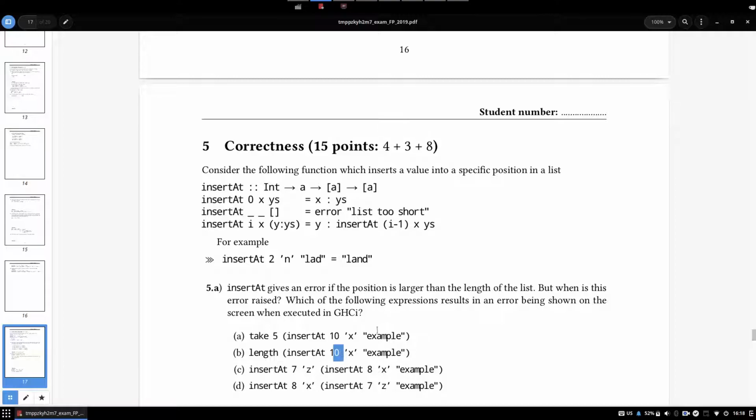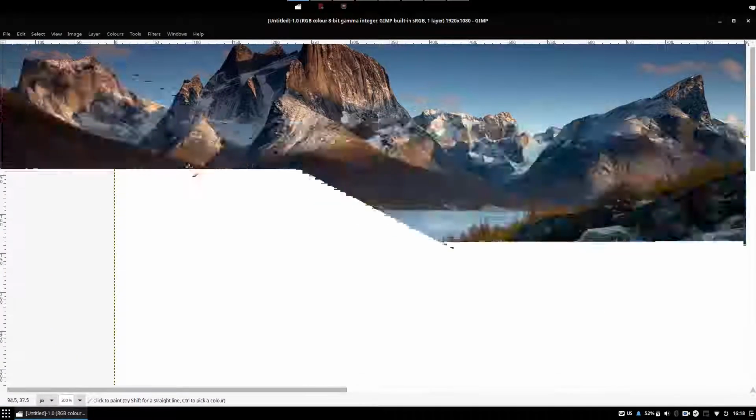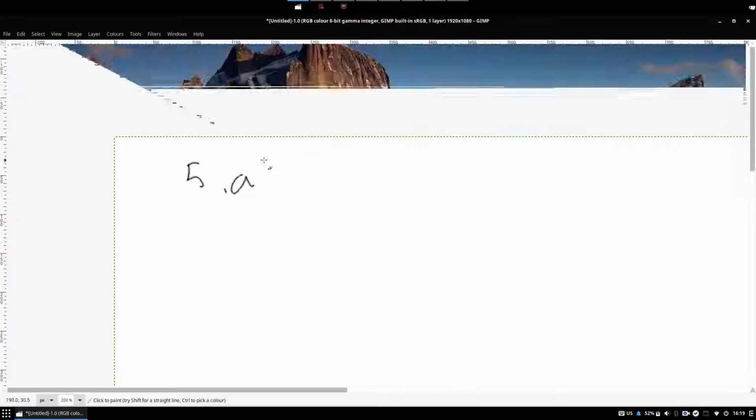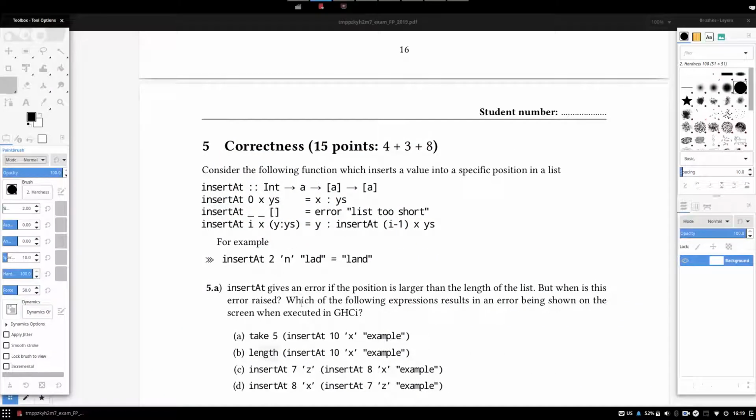So as soon as this is 8, it crashes, which wasn't a problem here because it never was evaluated, but because the length wants to read the entire list, it will get evaluated and therefore crash. So the answer is B. Let's write that down. 5A. B. There we go.